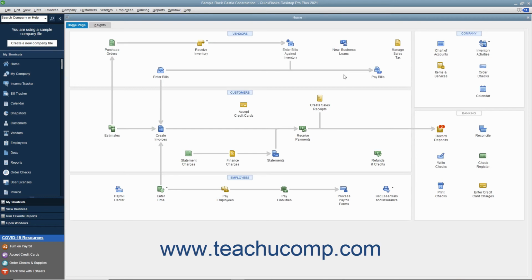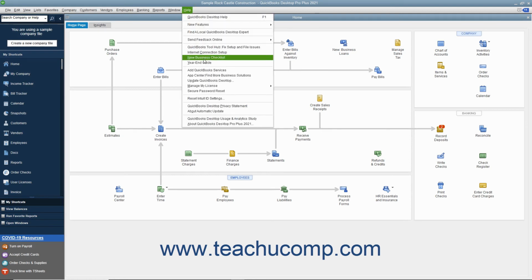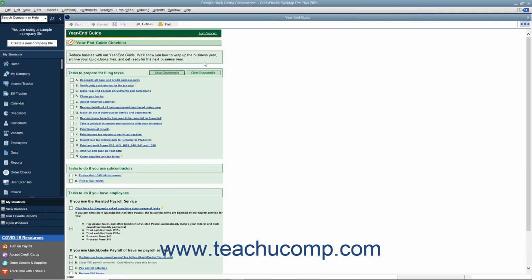Finally, the Year-End Guide is a checklist that lists the steps you should review at the end of your business year. You can access this by selecting Help, Year-End Guide from the menu bar.